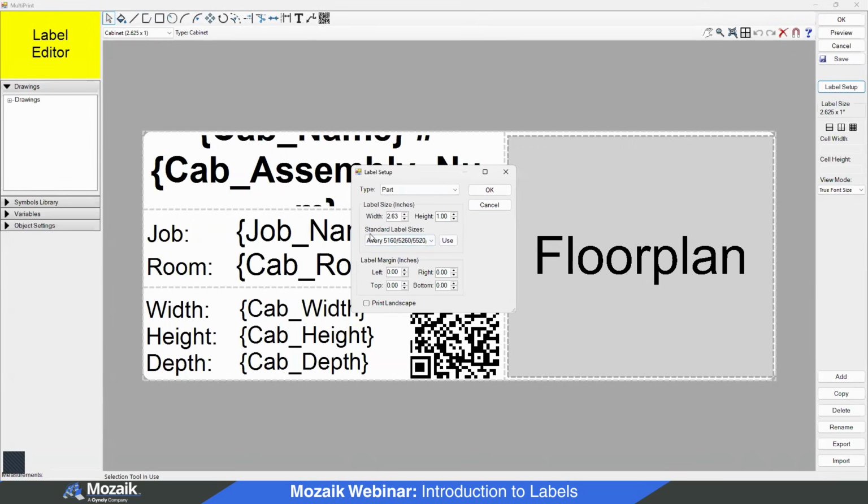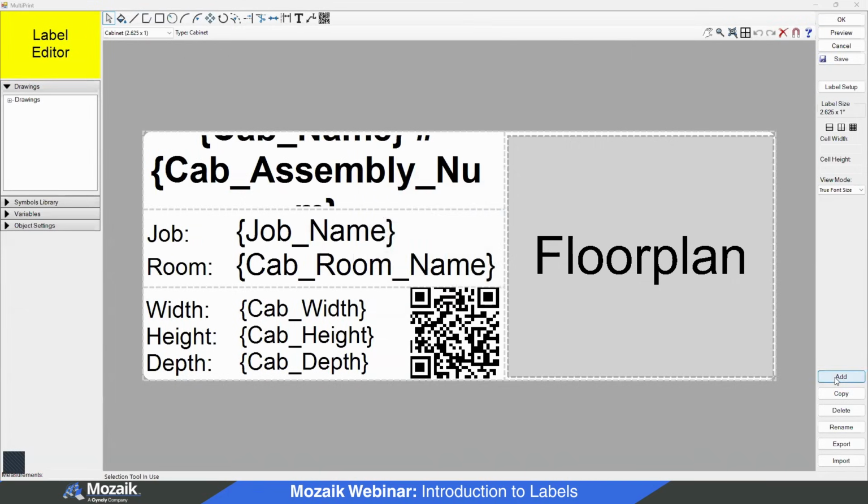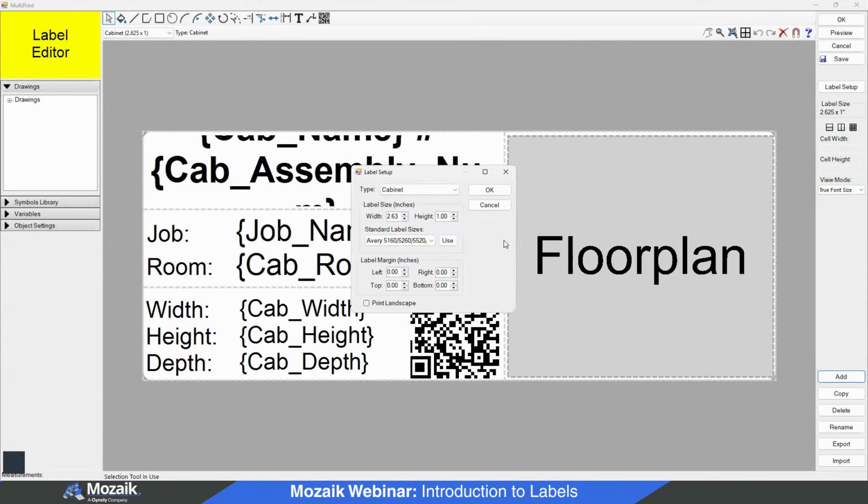Now, label sizing, we do have some standard labels in here that you can use. Any of the labels, and actually before I get started, let's create a new one. We're going to add a label, and we'll just call this cabinet label. So I can see it's a cabinet label, and we have our width and our height. If I drop down this menu and select a label, let's grab this 4x3. If I click on use, it's going to automatically populate that label size.